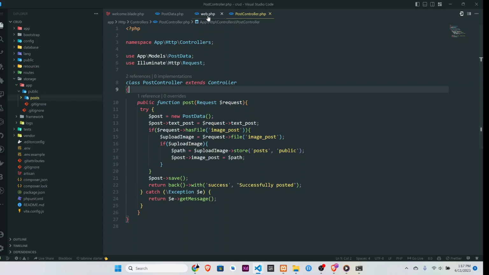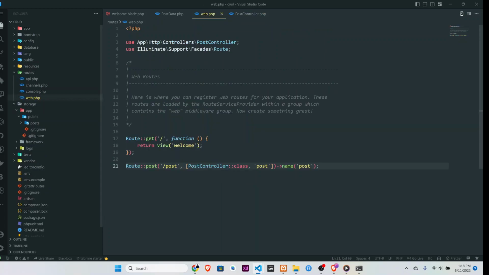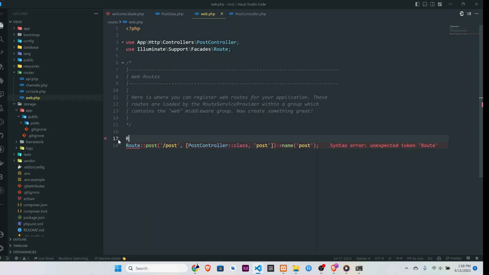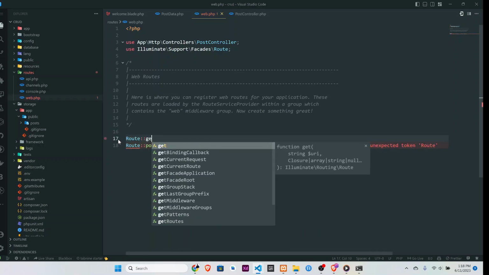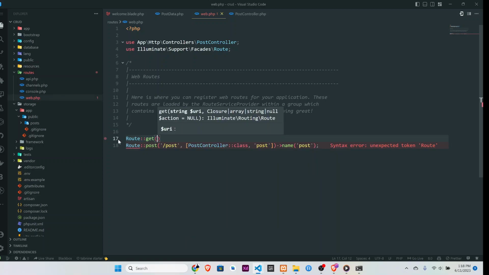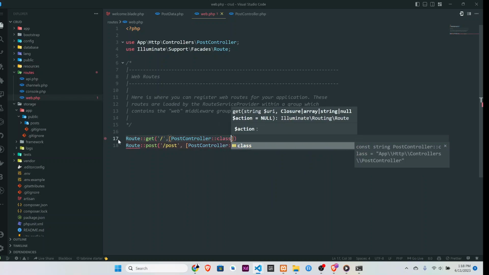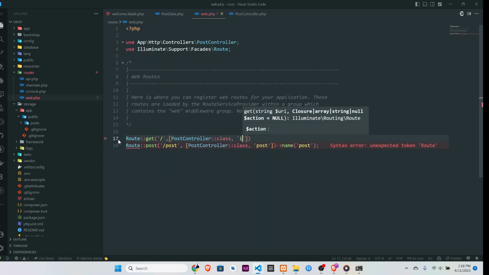Alright, so now that we have our code written successfully, we would also want to get whatever the user has posted. So in here we are going to remove this guy from there and write our own route. So it's a get method and it's the main page, right? We want to point to the post controller, the class of index, right? And give it a name. We wouldn't even give it a name. Let's just leave it like that.